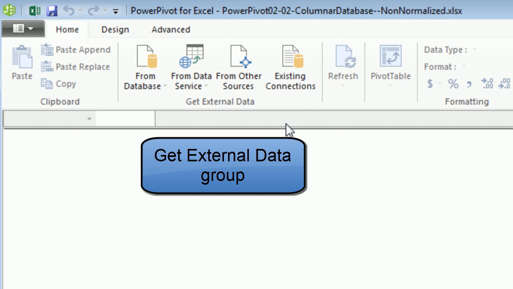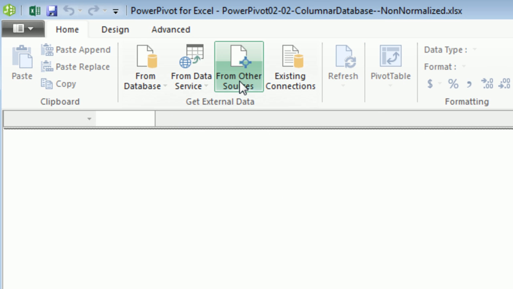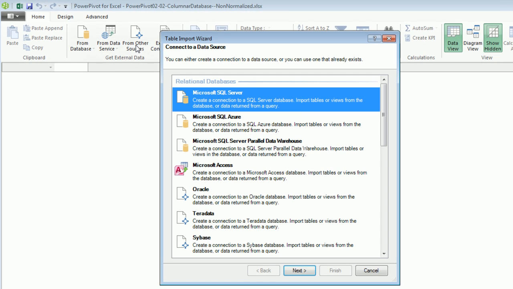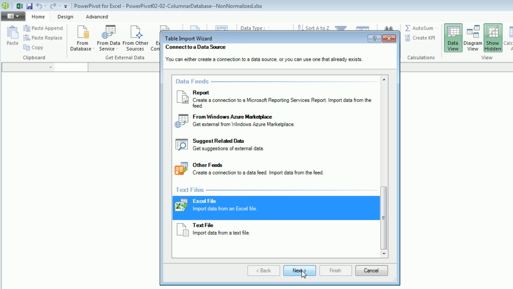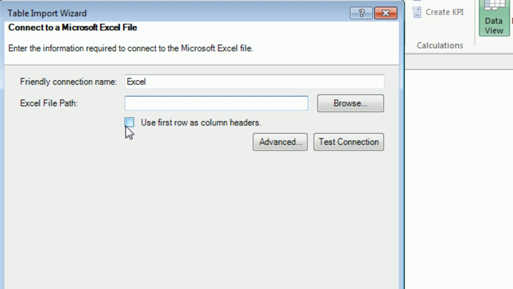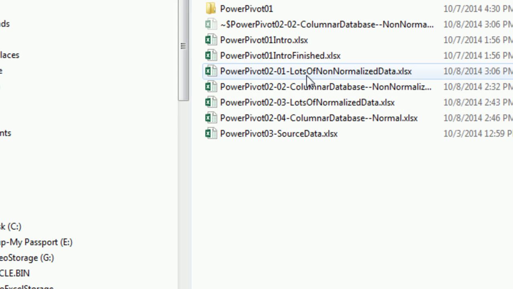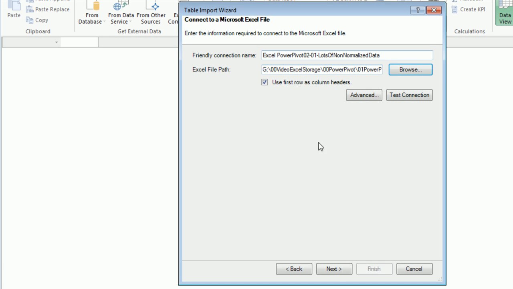And in the Get External Data button, we can use From Other Sources. And look, we have a huge list of all sorts of things, including Access and other databases. Scroll all the way down, Excel, text files. We'll look at some of these other options later. We want Excel file. Click Next. And here we go. I'm going to say Use First Row as Column Headers. Excel file path, there's my Browse button. And I'm going to browse and say lots of non-normalized data. Double click. Now, we're going to come down here to Next.